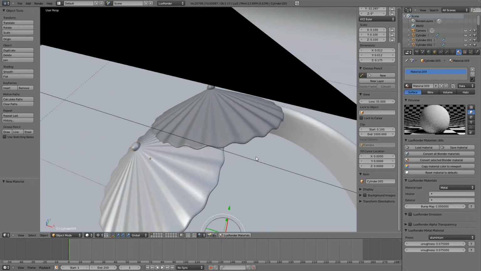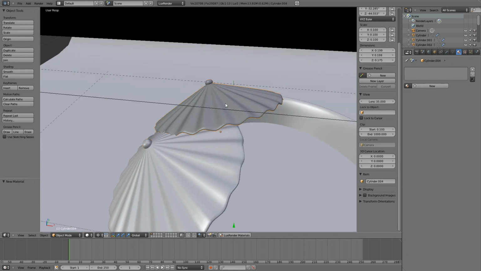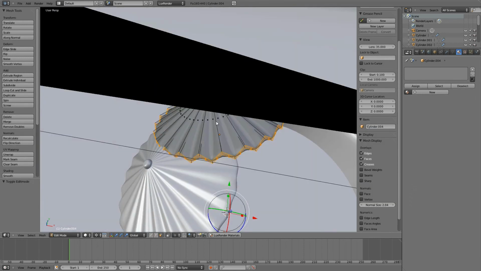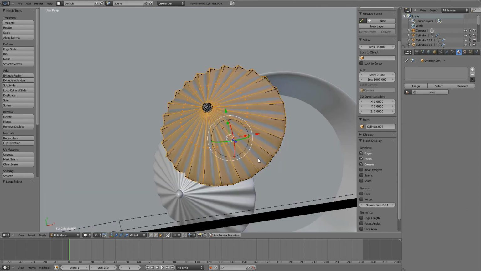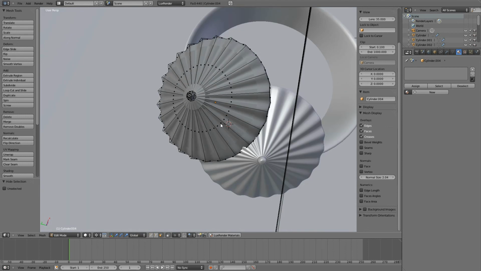Now we'll probably have to do the same thing with this guy over here. So let's hit Alt right click, Shift Alt right click. Actually, for some reason it's not working. A. Okay, let's hit H on this guy. Alt right click.